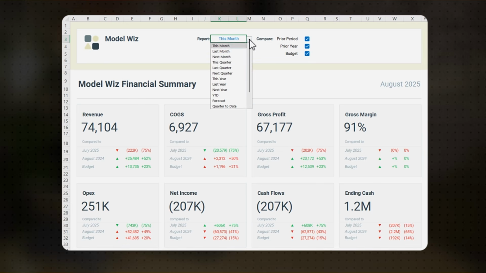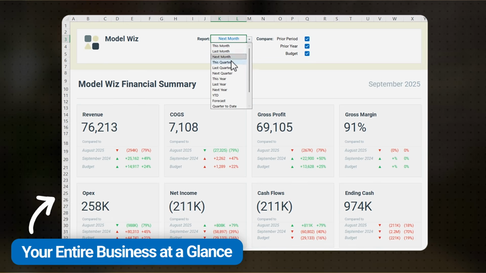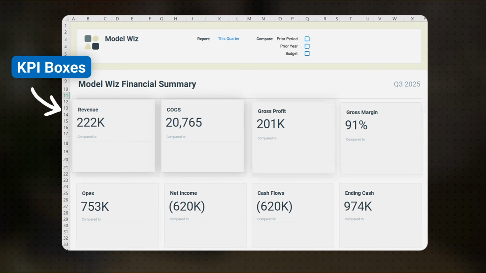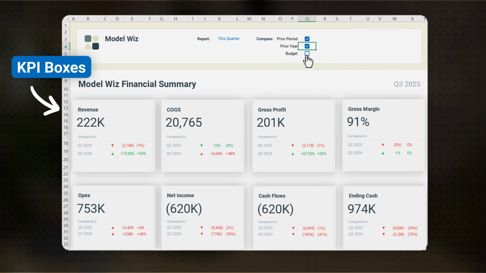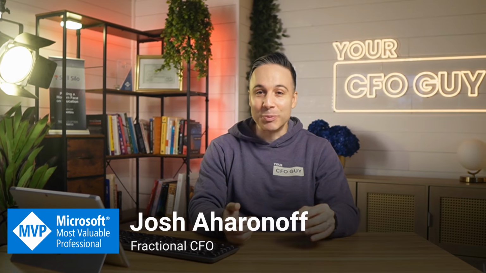This is a financial dashboard, your entire business at a glance. 8 core metrics, any period you choose compared to last month, last year, or even your budget. And if you work in finance and accounting, knowing how to build this will make you the go-to person on your team. So grab your Excel file, because in this video, we're gonna build it together.